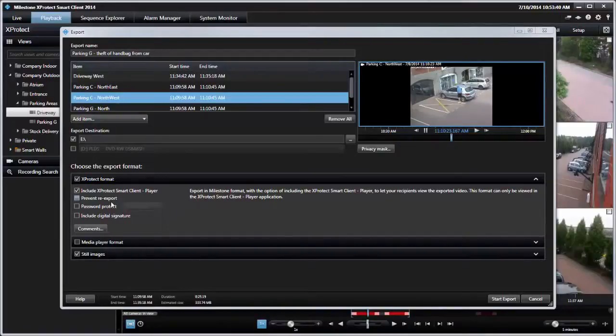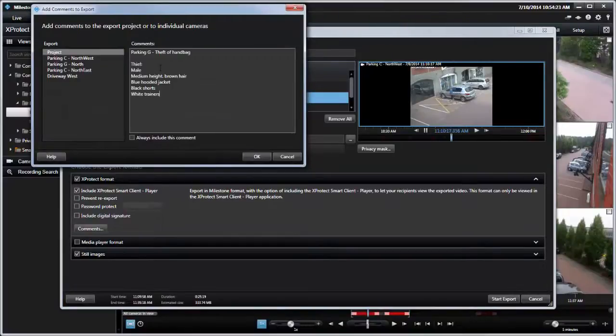You can review synchronized video from multiple cameras, both in standard playback and with Sequence Explorer. The XProtect format also allows you to add password protection to your exported video. You can add comments or instructions that appear explicitly when the recipient opens the Smart Client Player.